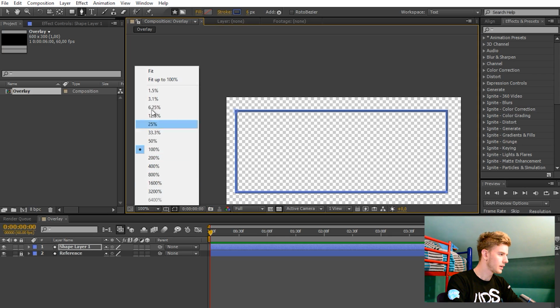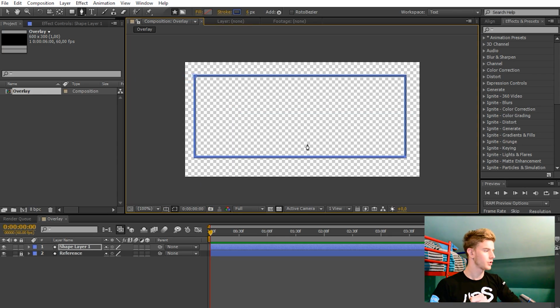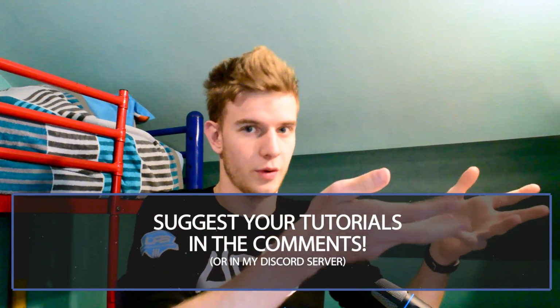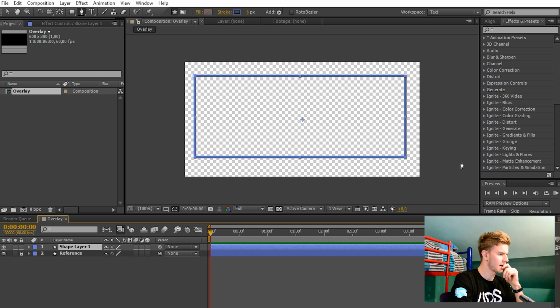I want to click fit up to 100 so it's in the center. If you saw the overlay, I'm gonna play it again. As you see, the lines come from the sides and build the square. This is what I'm doing right now. So we need two sets of lines, one from this side, one from that side, and that's the first shape. Now I want to draw the second one.